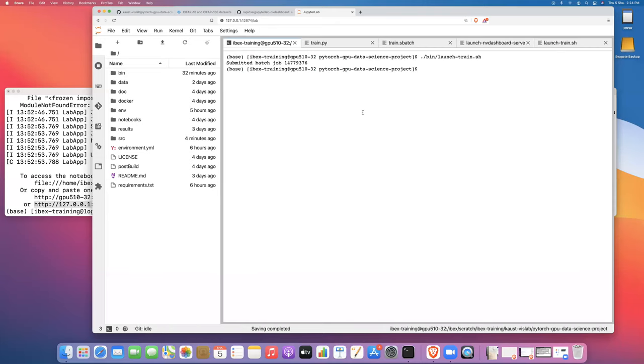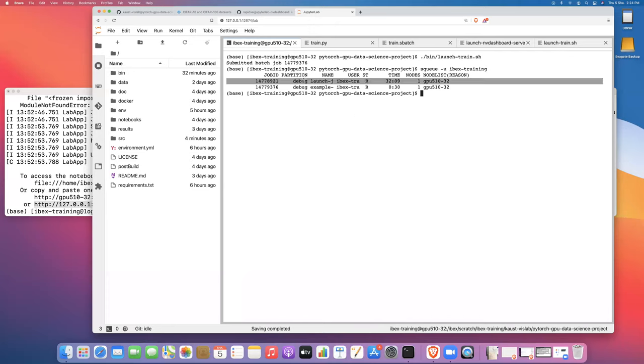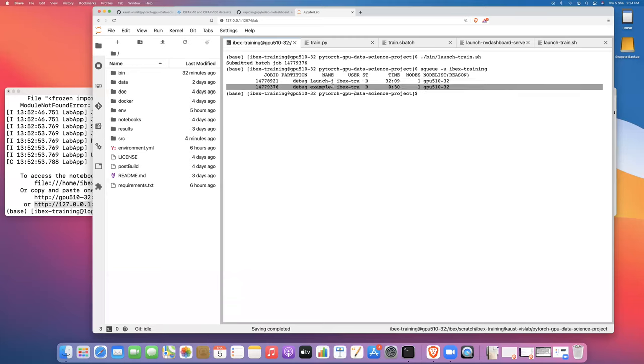Okay, so if we go back here, we can use the sq command to check whether our job is running. And we can see it is. So this first job here is my Jupyter server that I've been working on for about 30 minutes. The second job here is the training job that I just launched. Both of them are being launched on the debug partition because, again, I'm kind of prototyping, testing out a workflow.